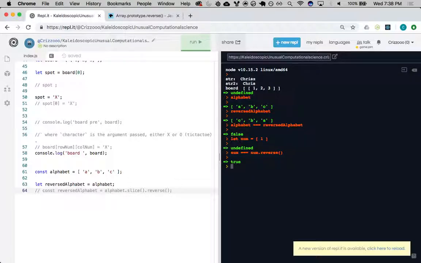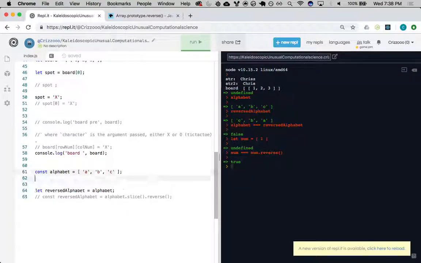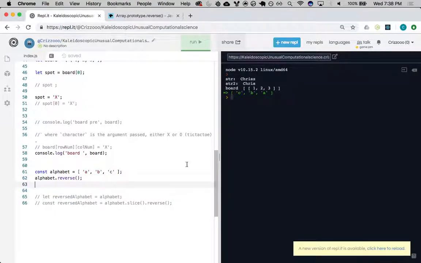It doesn't matter if it gives you back the same array because you already had that reference, right? So you'll usually see just reverse completely on its own line because it doesn't matter. We still have the alphabet variable, which is the same reference.